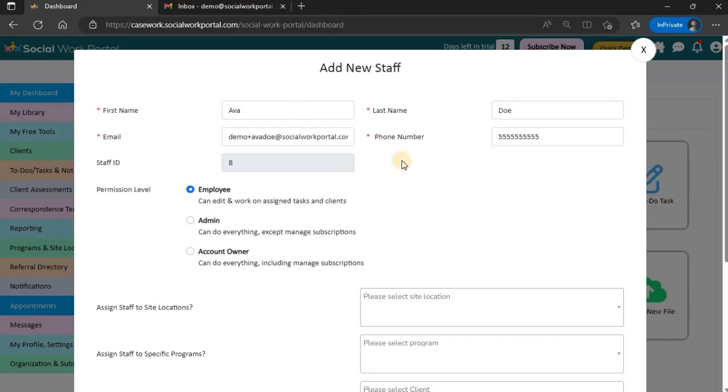Next, you'll be assigning them a permission level, so let's discuss these for a moment. Case Management Hub has 3 permission levels to choose from. The employee role can edit and work on assigned tasks and clients. They can't access clients that they haven't been added to. Employees also cannot add other staff to the platform or perform administrative functions like editing company information.